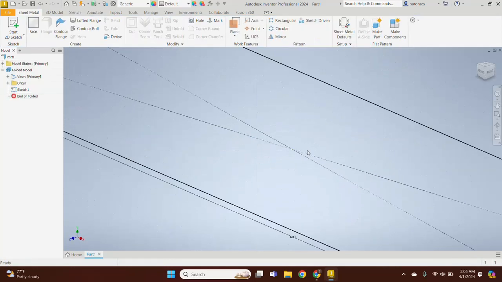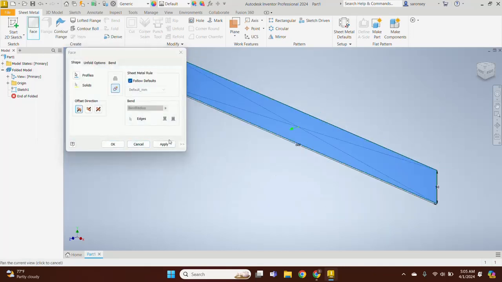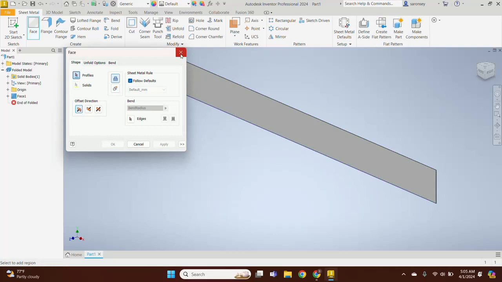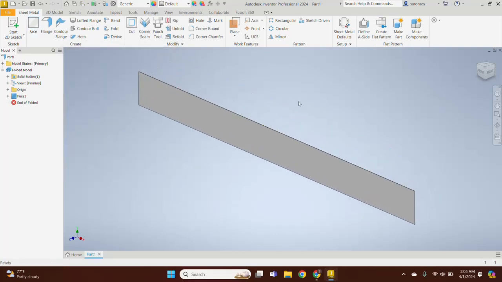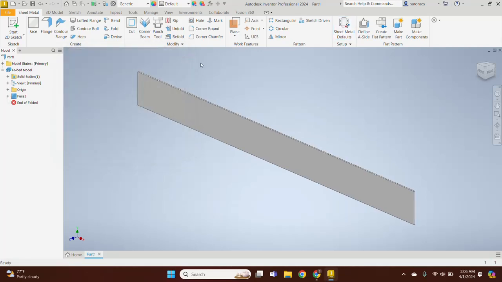Finish the sketch and now let's choose the face command up here. So face, straight away just apply because the profile has been correctly selected, and close this dialog box. Awesome. Now let's specify the thickness of this sheet metal. So up here under sheet metal defaults, let's turn off the use thickness from rule. We want to change the default thickness of 0.5 mm. So we'll turn that off and now we can specify our own thickness, which is going to be 2 mm. Apply and close the dialog box.